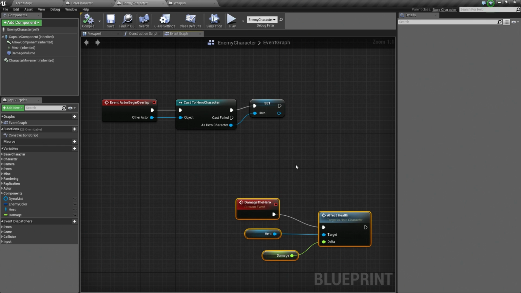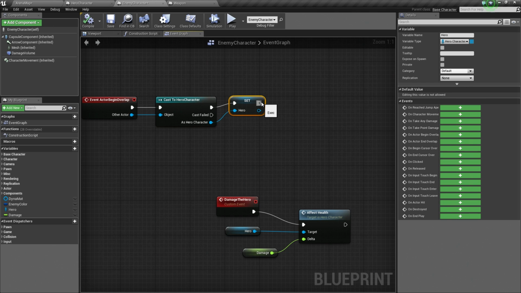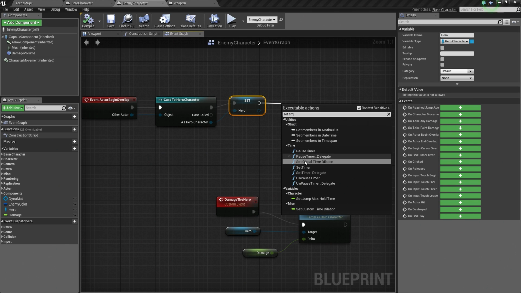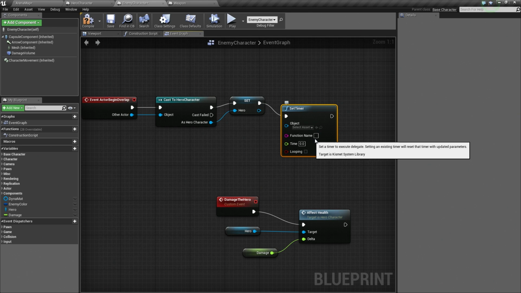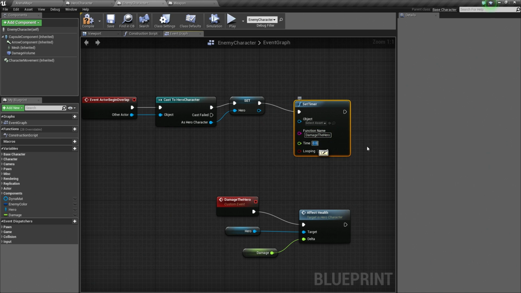So on actor begin overlap, we casted the hero character and then we stored the hero. The next thing we're going to do is set a timer, and we're going to set that on damage the hero. And we're going to fire that off twice a second. So we'll just set the time to 0.5.